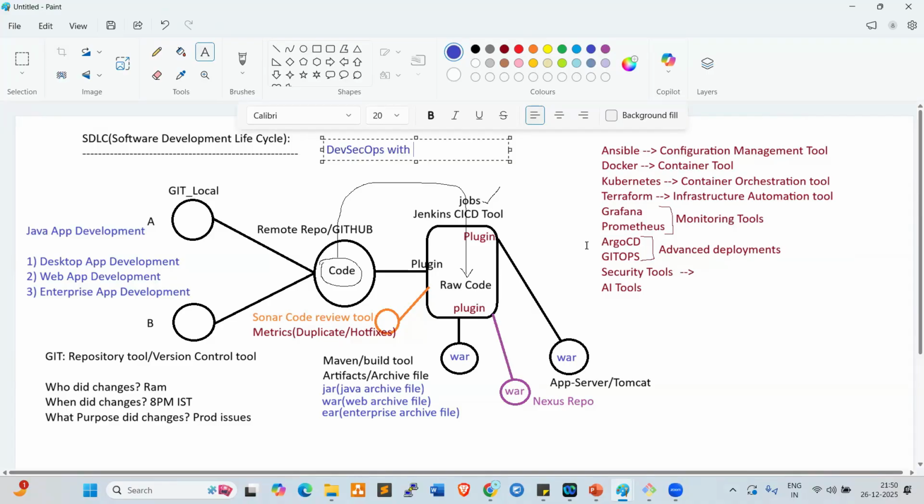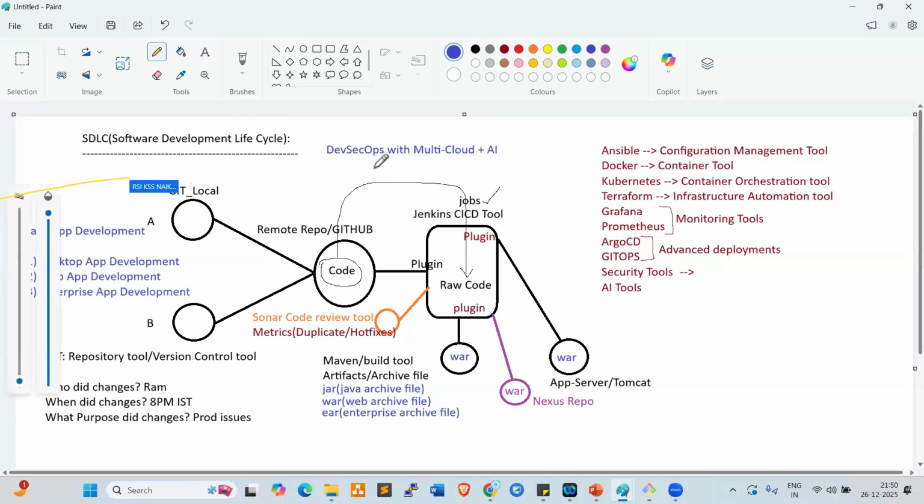DevSecOps with artificial. Our course name is DevSecOps with multi-cloud plus AI. So here security is added. Security is added, right?